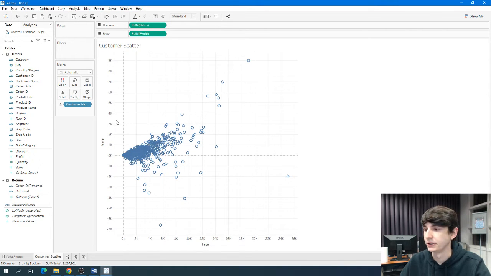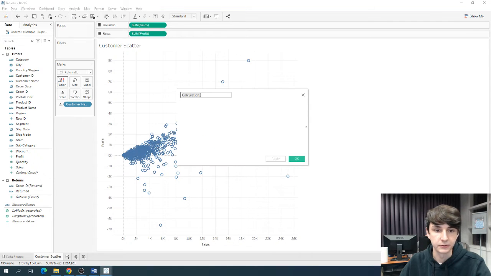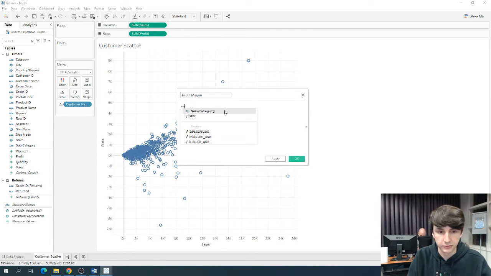First is going to be adding our profit ratio into color. So I'm going to create my calculated field, right? Profit ratio is not currently in our data pane, so we have to create our calculated field, which is going to be profit margin. And profit margin is going to be sum of profit divided by sum of our sales.